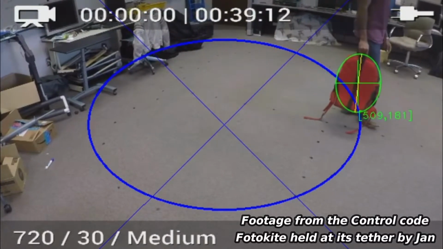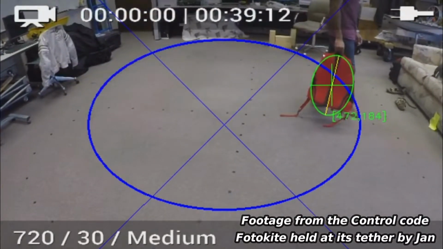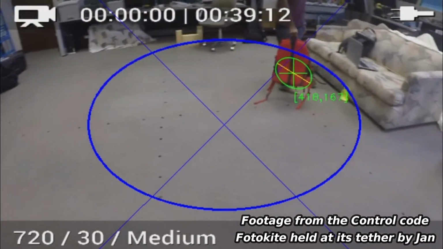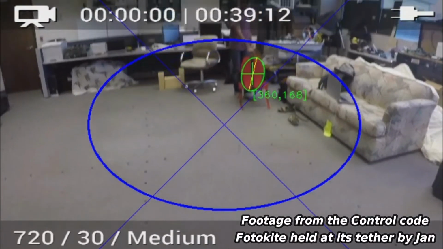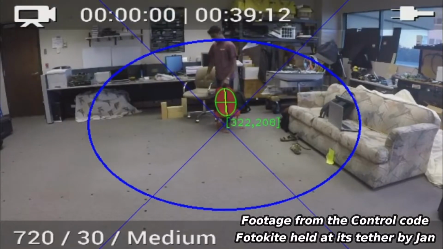It is to be noted that the control code acts only when the object moves outside the region of interest and stays put when it is inside, thereby saving precious battery power and eliminating unnecessary camera movements.